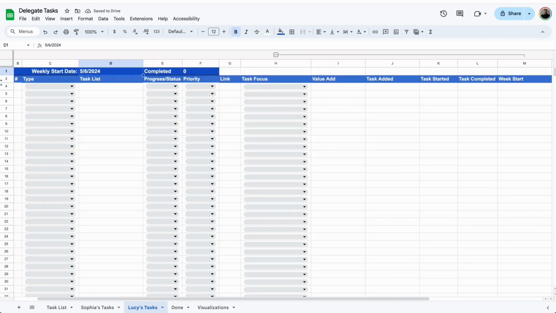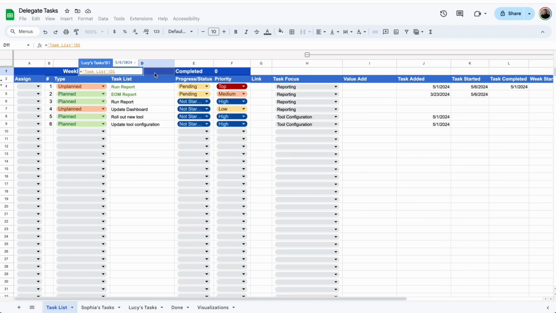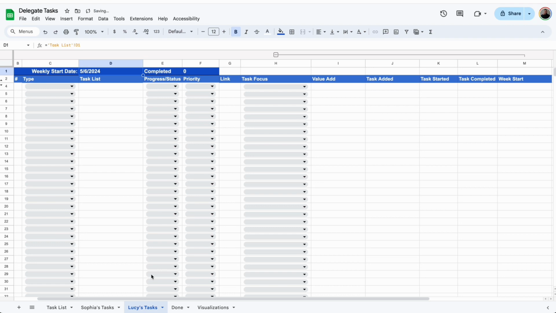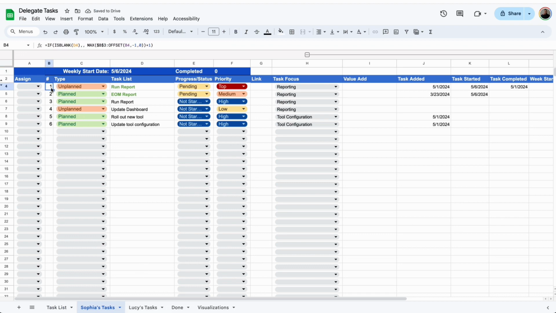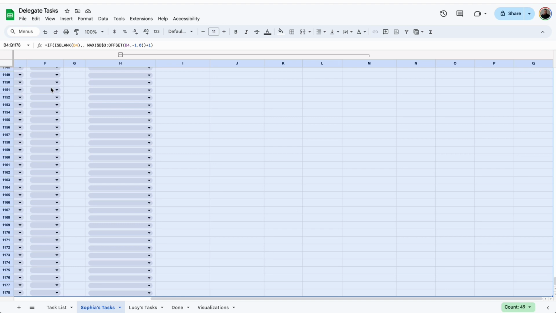I don't want to have to update the start date in each individual tab. So instead of D1, I'm going to type equals. Then I'll select D1 from the task list. And now I'm going to go to Sophia's tasks. And I'm going to do the same thing. So I'll put equals, then select cell D1 from the task list. And this one still has content, so we need to go ahead and delete everything. So that way it's blank.